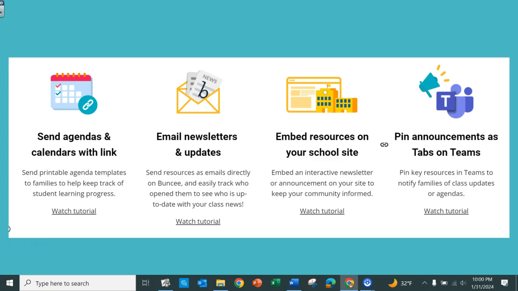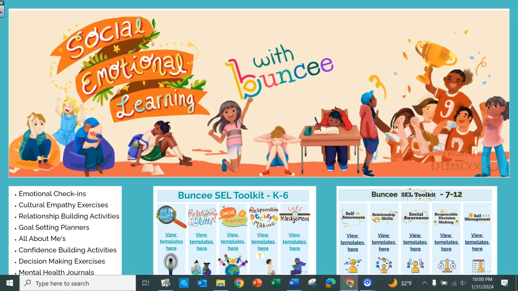Now on to the topic of social emotional learning. Buncee cares about the well-being of all learners and offers emotional check-ins, cultural empathy exercises, relationship building exercises, goal-setting planners, etc. Buncee also offers SEL toolkits for all grades from kindergarten to 12th.